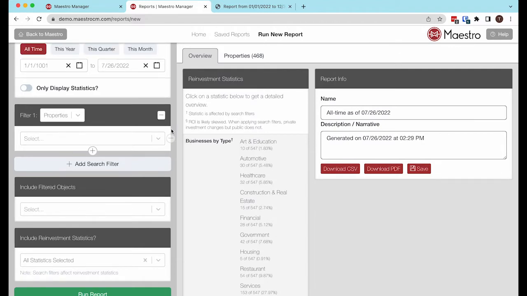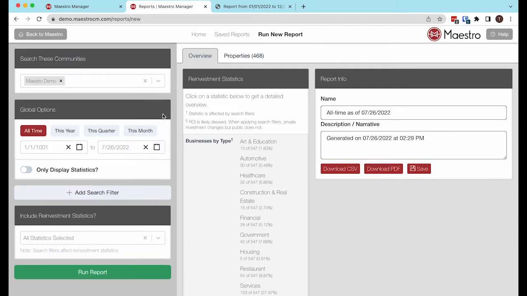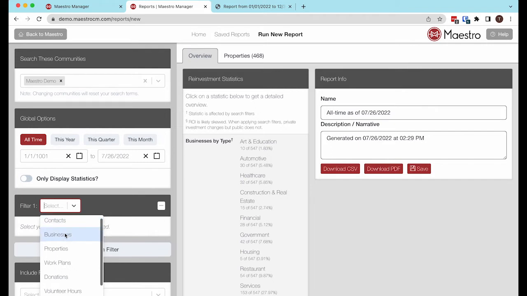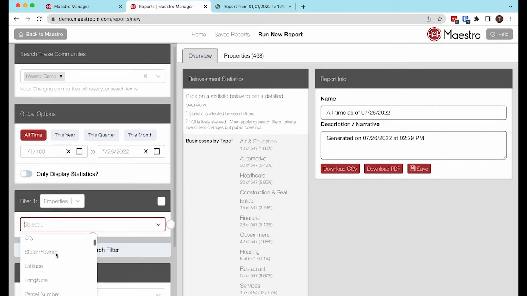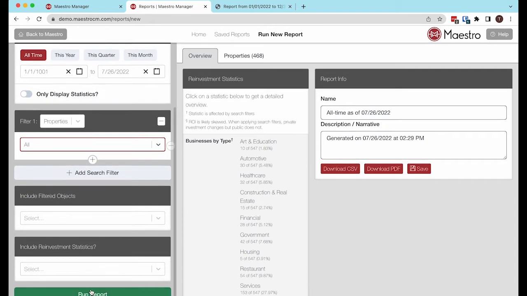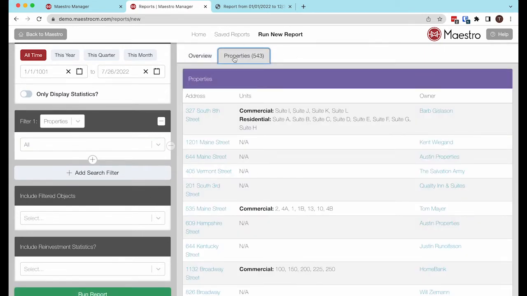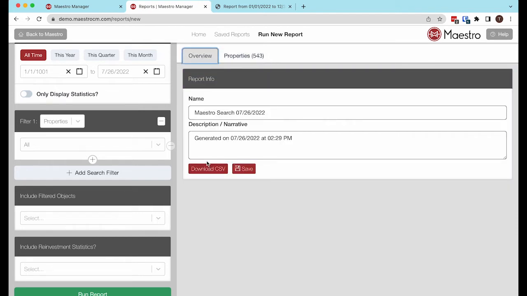The other thing that we can do then, and if you're familiar with Maestro, you'll remember that we used to have an advanced search filter and a separate reporting. Well, now we no longer have those, so maybe now we want to get a list of all of our properties. So we can still do that. We can filter properties and scroll down, and we can select all, and we can run our report. And it's going to get us a list of our 543 properties. And we can download that as a CSV file. We can save this search.